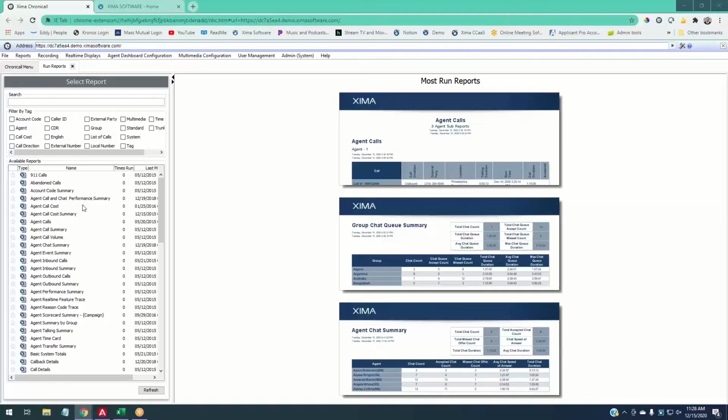We have separated these reports into categories, if you will. We have agent reports, group reports, queue reports, and reports that report on external parties. External parties are phone numbers that did not originate in your phone system. In other words, an easy way to say that is your client's phone numbers. Right? So we have all sorts of different reports that you can use.